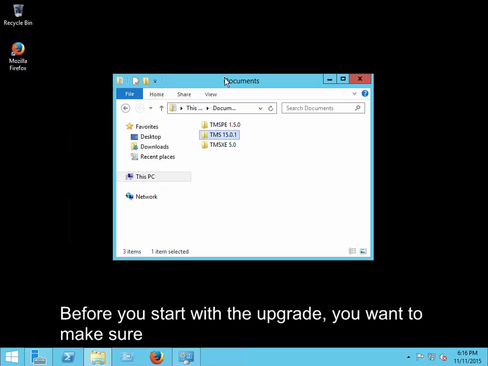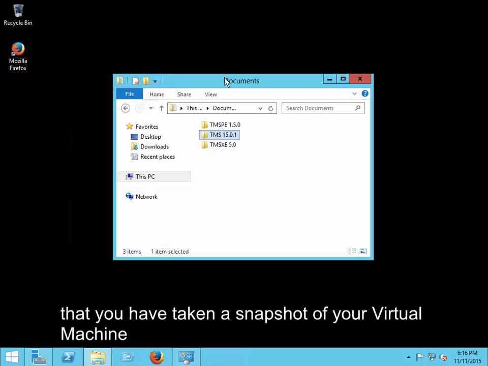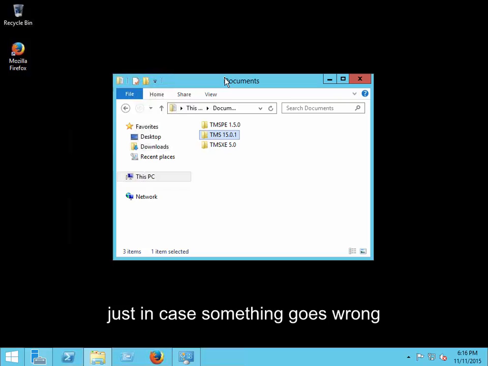Before you start with the upgrade, you want to make sure that you have a backup, or, as in my case, that you have taken a snapshot of your virtual machine, just in case something goes wrong. We're going to start with TMS.